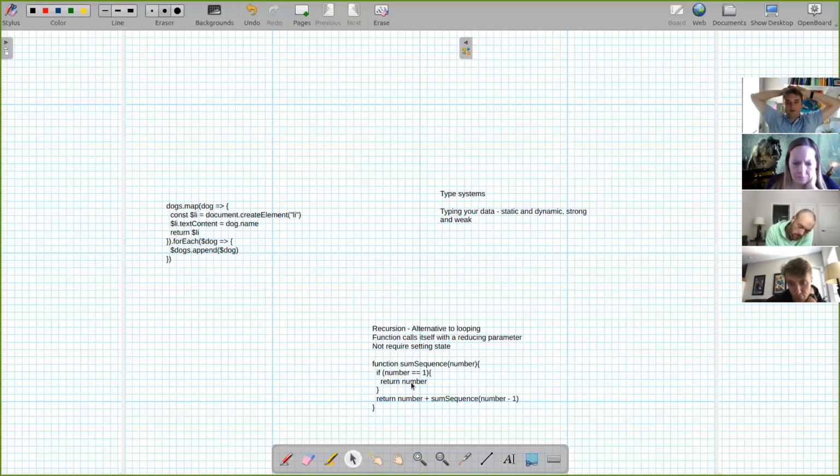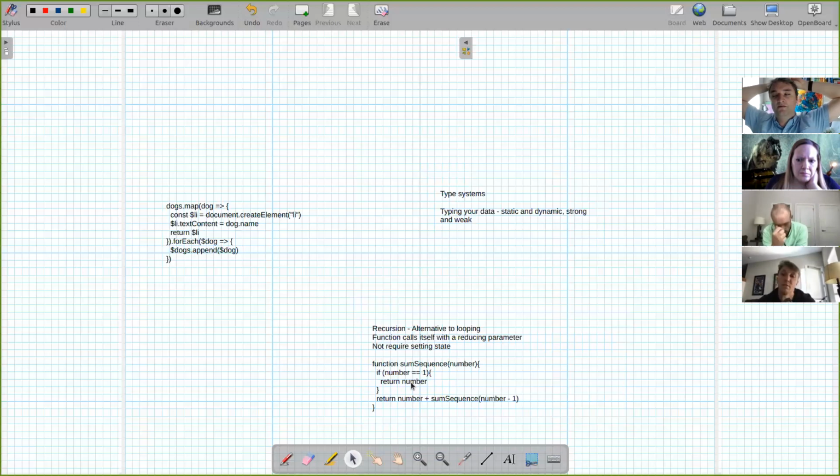Another consideration with recursion is, imagine I do this sum sequence, works with 10, works with 100, works with 1,000,000, works with 1,000,000,000. Can anybody see the problem when the number gets really big that we're going to run into?